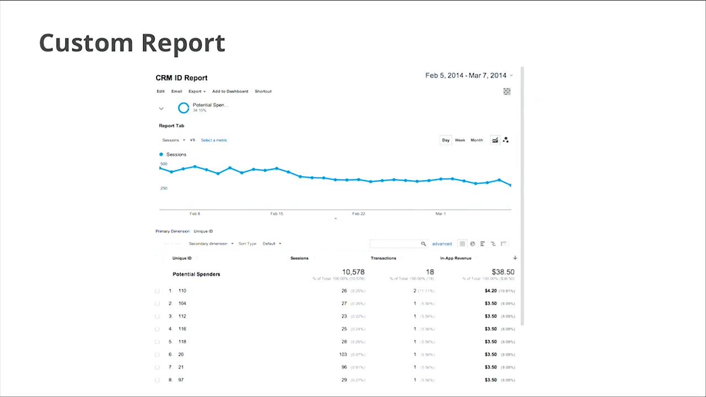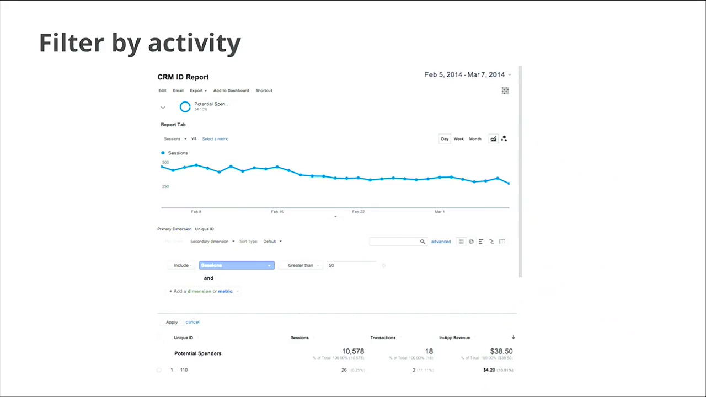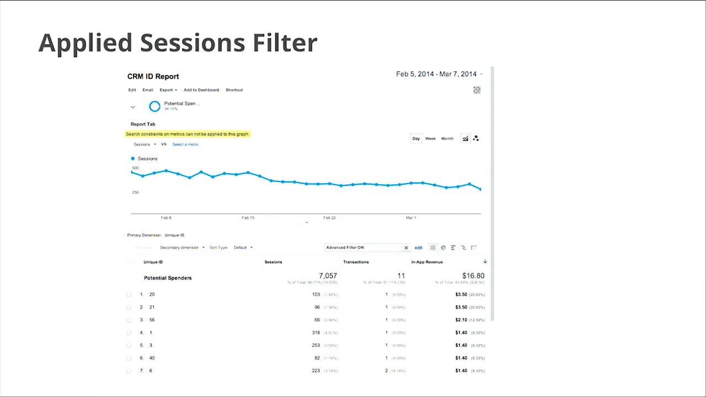Now, I can also further subset this set of users and find out which ones of them are highly engaged. I can modify or create a new segment to do that, but I'm going to show you a different technique. What I'm going to do is apply an additional filter in this custom report. And I'm going to ask GA to only show the set of users that have spent at least 50 sessions within the game. If I apply this filter, now I have the list of users that have spent a little bit of money but not a whole lot, but are very engaged in the game.